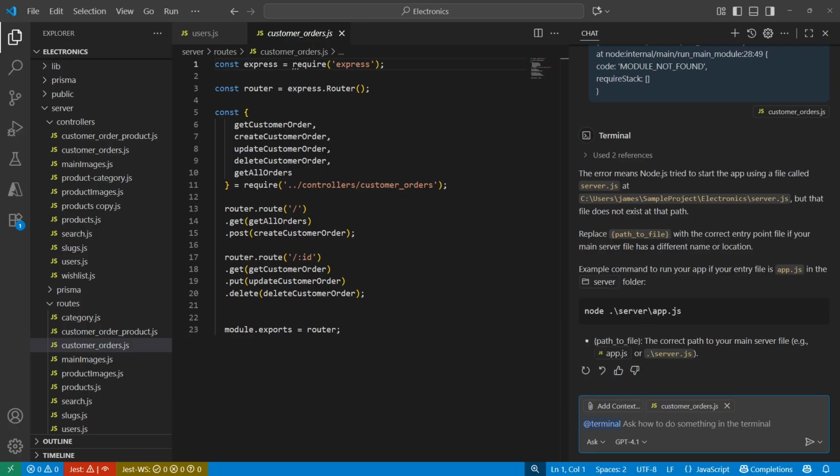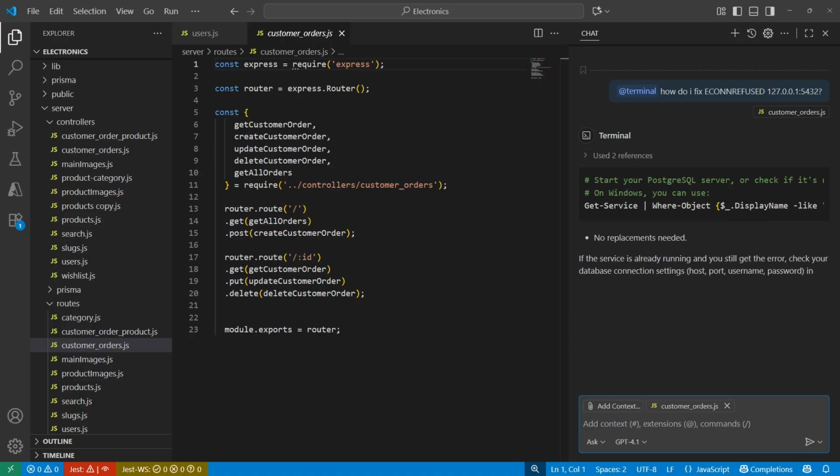Here is another one. If my database isn't connecting, I can ask @terminal how do I fix this and add the error description. Instead of wasting time googling, I get clear troubleshooting steps right inside my editor.